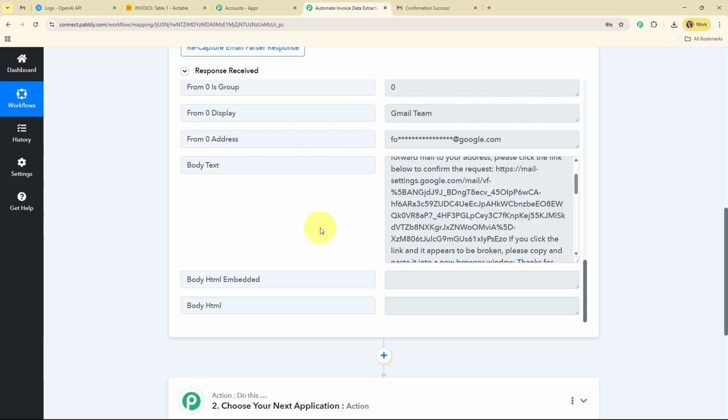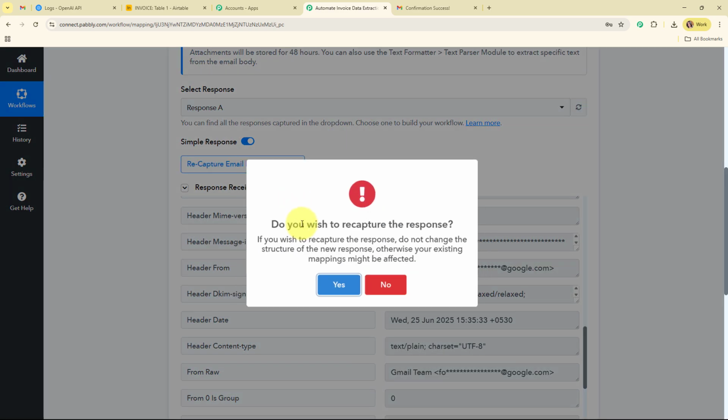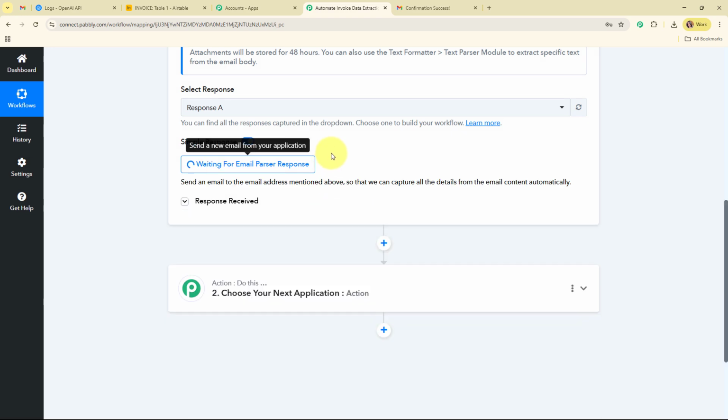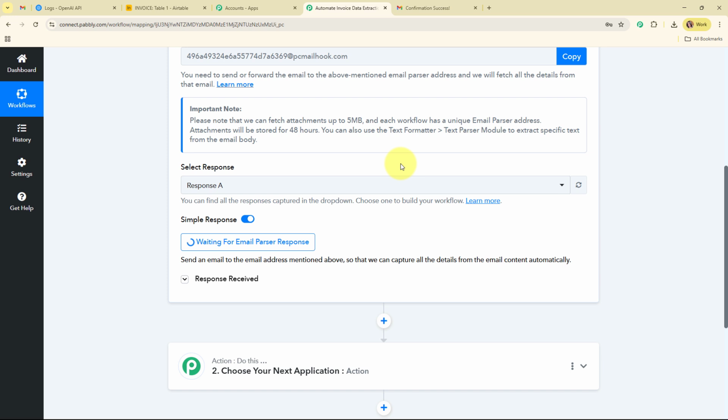Alright, so now after verifying the forwarding address, we are going to click on recapture email parser response. And here you can see it is waiting for the email parser response. So now to get the response, we are going to send a mail to our email address so that we can receive a response over here.